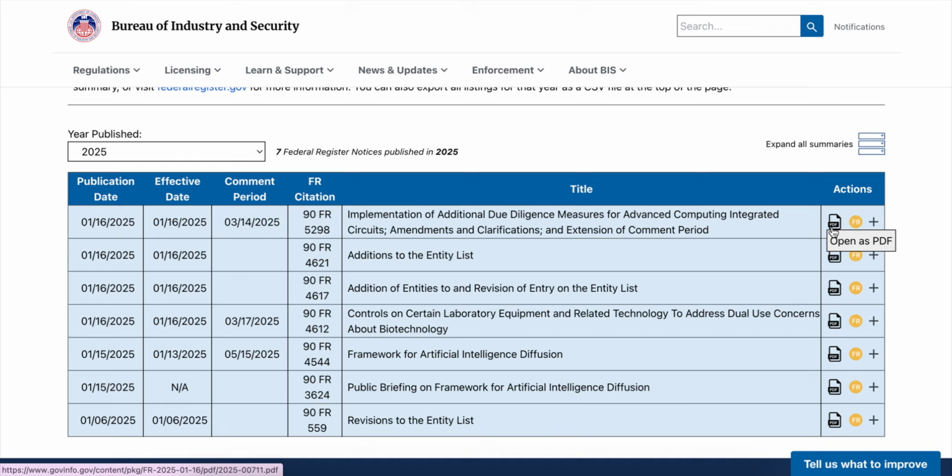The PDF icon allows you to open that specific Federal Register notice as a PDF. The FR icon allows you to navigate to the notice on the Federal Register website, and the plus enables you to see the Federal Register notice summary in line with the other pieces of information about that notice.